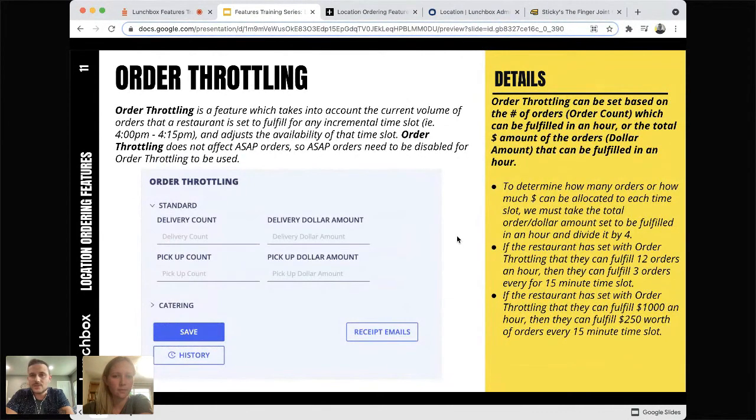Order throttling. This is a nice feature that allows your restaurant to control a little more of what's coming in. It takes into account the current volume of orders that a restaurant is set to fulfill for any incremental time slot, and it adjusts the availability of those time slots. Order throttling does not affect ASAP orders. So to utilize this, you have to turn off ASAP orders.